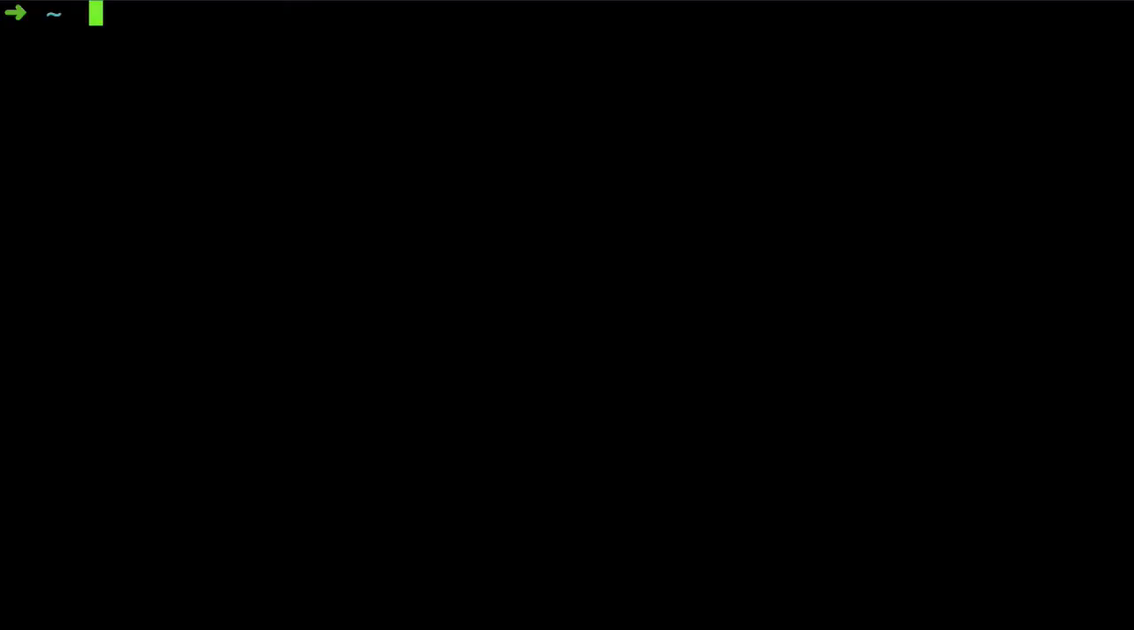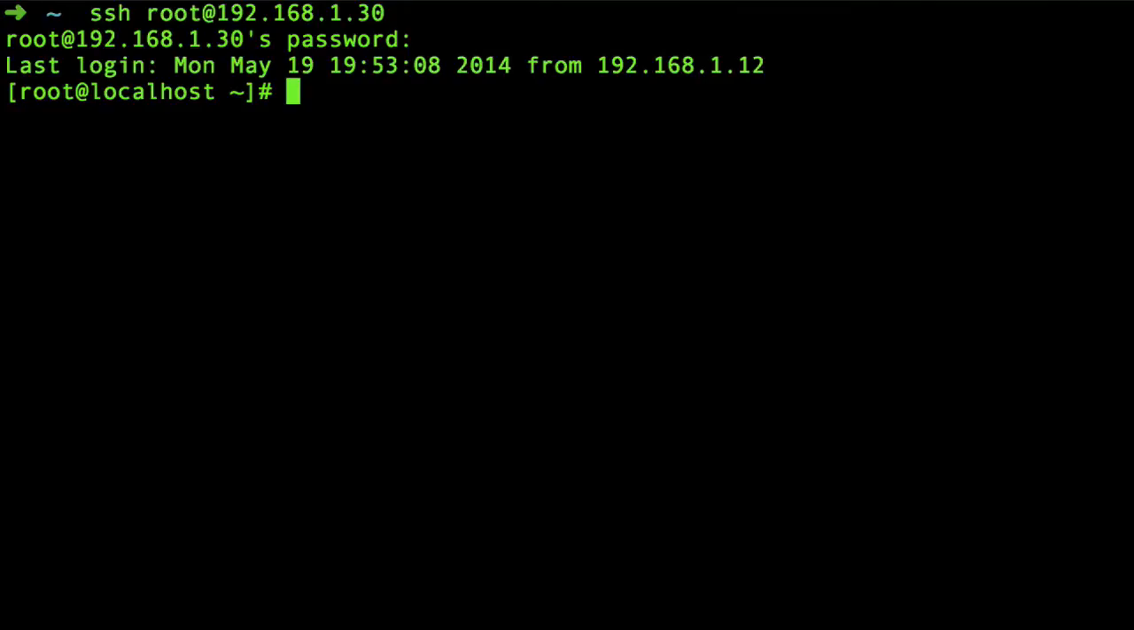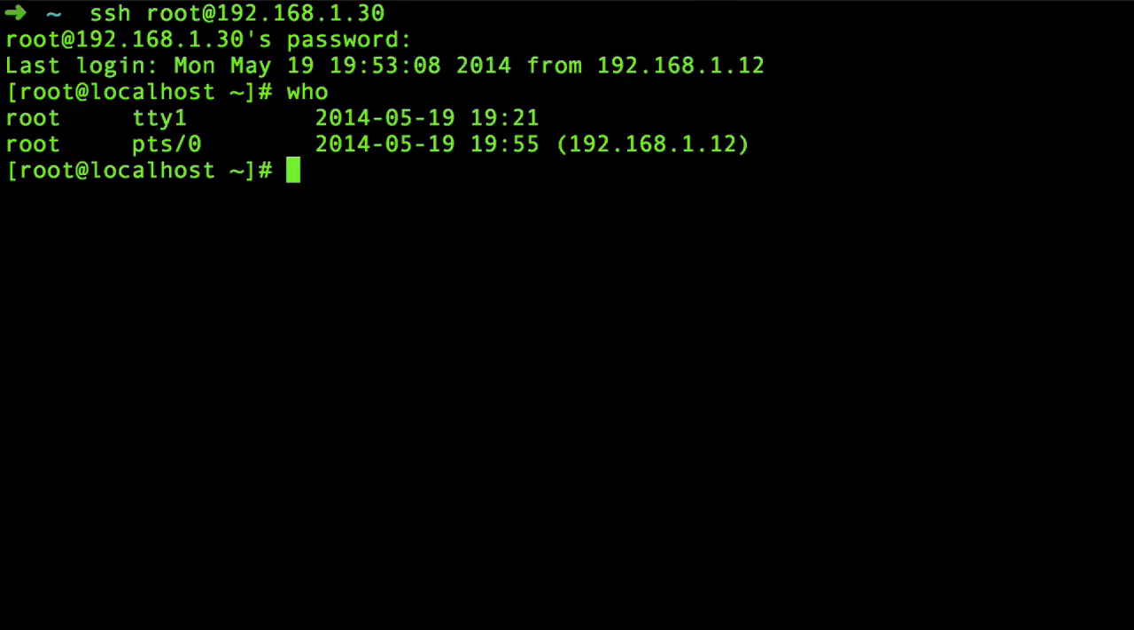Okay, so let's try to connect to my CentOS server via SSH. I'm going to log in as root, and this is the IP address of my home CentOS server. I'm typing the password, and okay, I'm inside my CentOS server. Logged in as root. As you can see, I am logged in as root. So, first of all, let's create a new normal user.